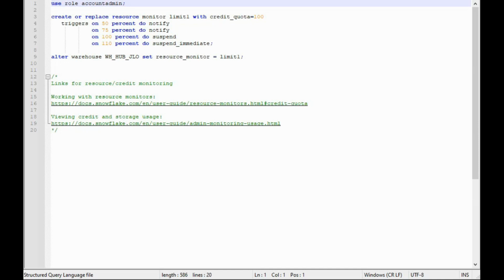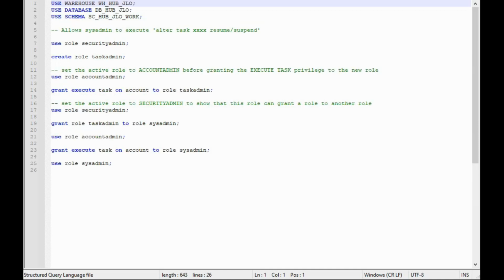If any tasks are processing when I reach the quota, no new tasks will initiate, but the running tasks will be allowed to finish. I've set the monitor to immediately suspend any running tasks if credits get to 100% of the quota. Note how this is done under the context of the account admin role. I also have a script to grant execute rights on tasks and to create a specific task role for executing tasks.